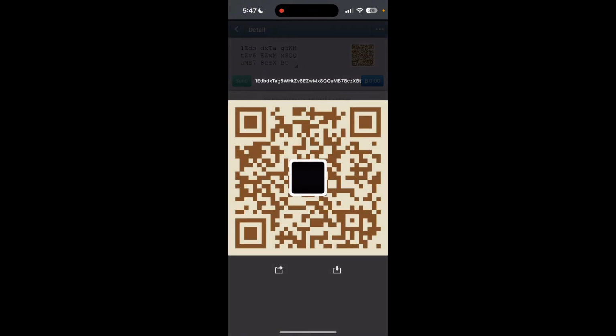You will get the two buttons at the bottom of the QR code. Click on the first button to share your QR code to others. And click on the second button to save your QR code on your gallery or photos application. After that, you can send the QR code for receiving the cryptocurrencies. And that is how you can view and use the QR code for sending and receiving Bitcoin in Bither wallet.